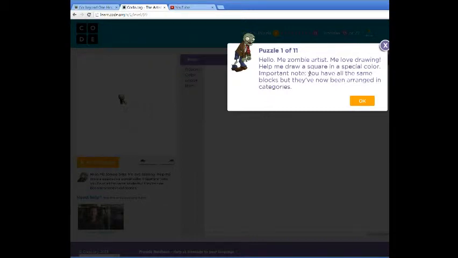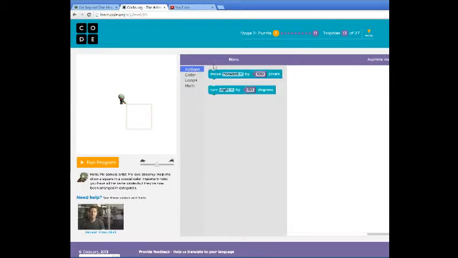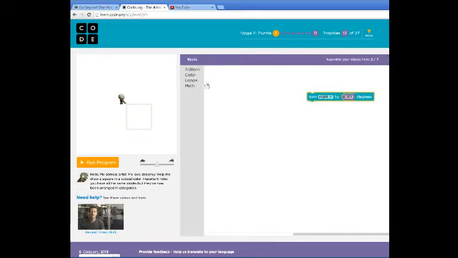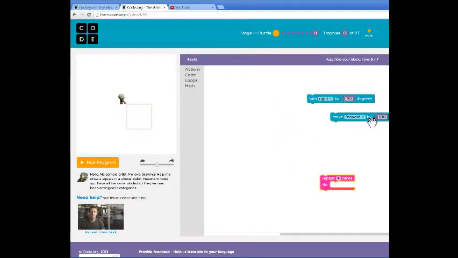Important note, you have all the same blocks, but they are now arranged in categories. Okay. Math, I'm guessing. Loops, color, actions. Now everything's inside a variable block. Anyways, yeah. Turn right, move, and loops is all we'll need for this one.